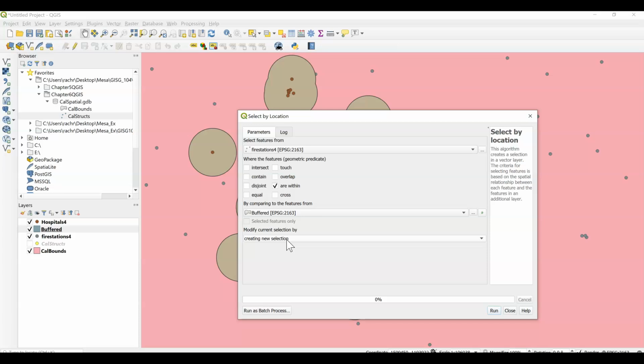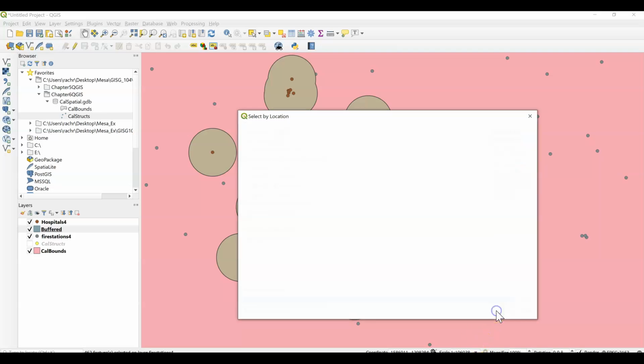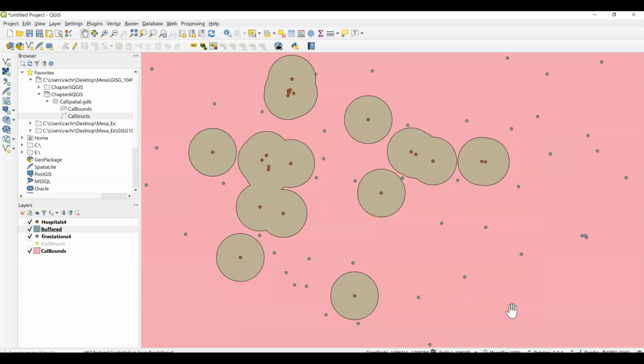For modify current selection by, creating a new selection, which we have set already. When all the settings are ready, click Run. When the process is done, number 17, zoom in closely on some of your buffered areas. You'll see that any fire stations that are within a 1 mile buffer around a hospital are now shown in yellow.